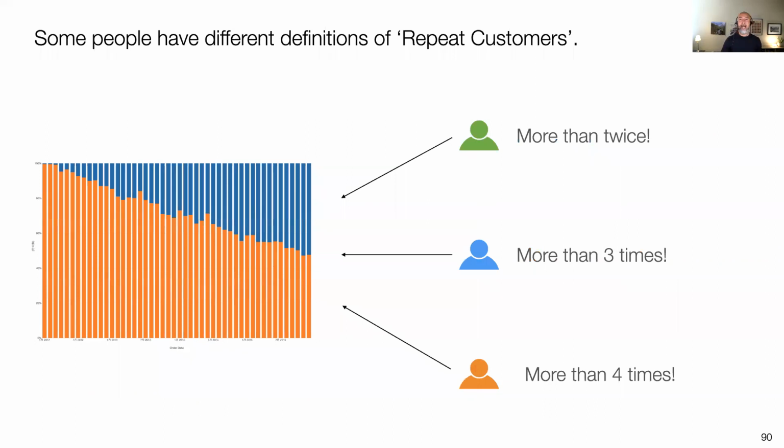Then I shared it with other folks, and it turned out everybody has a different idea about repeated customers. Someone said, hey, more than twice purchase or orders, that's repeated customers. But someone said, hey, once or twice actually doesn't count, it has to be at least 3 times. And another guy was saying it's at least 4 times or something like that. So it seems like there are different definitions.